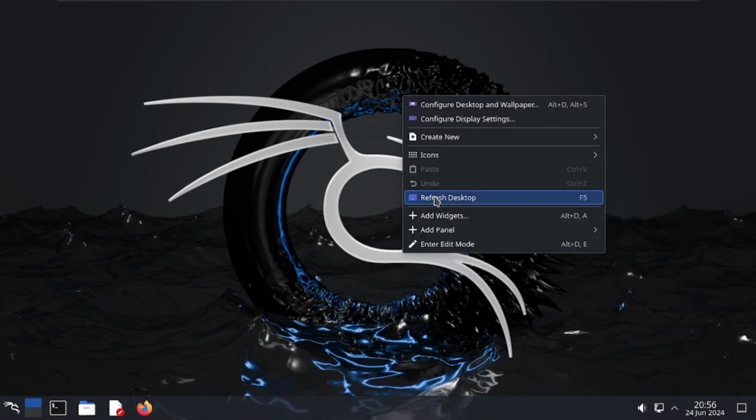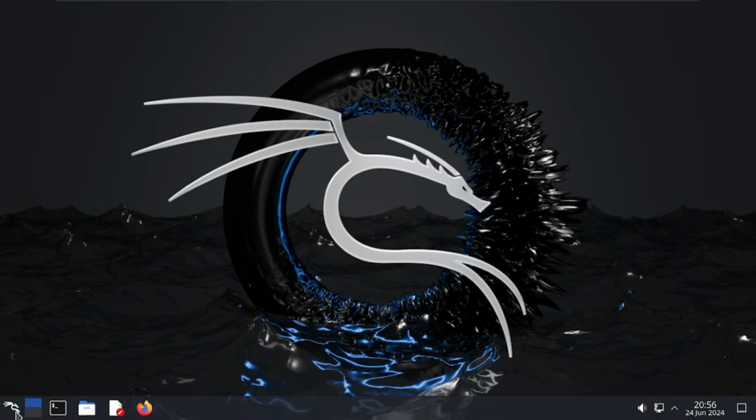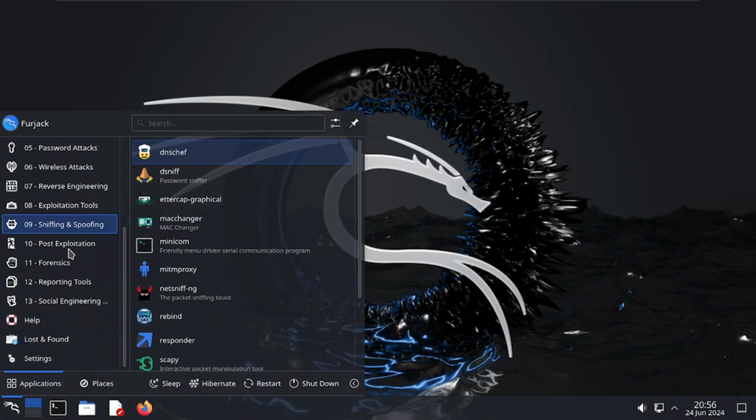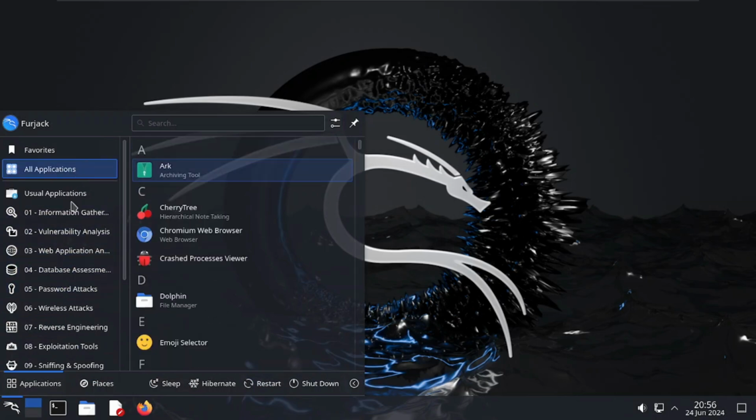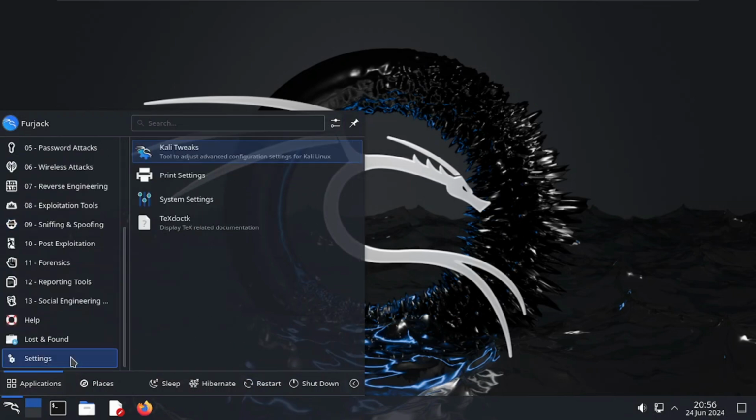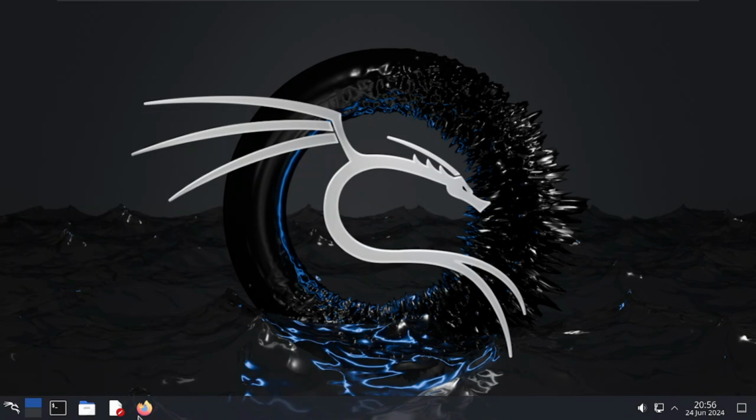So I like KDE Plasma because I have used Garuda Linux for so long that I like to use KDE Plasma. Okay, next time I have to try the Hyprland OS.